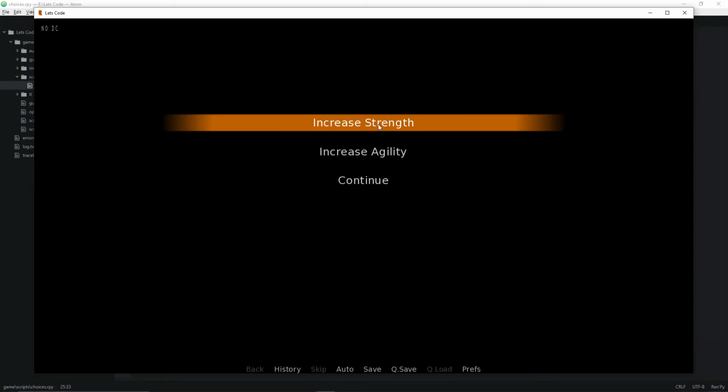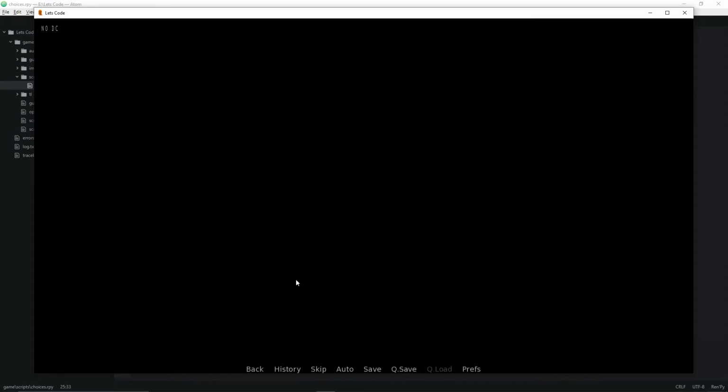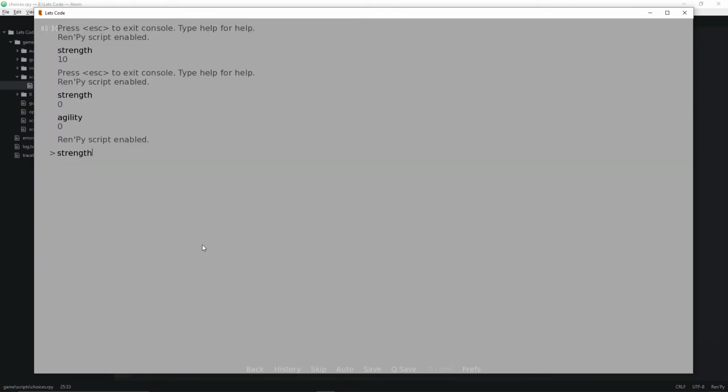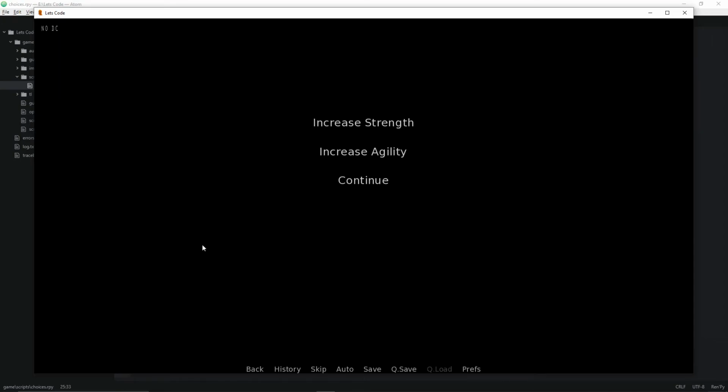So if I then click increase strength, strength plus 10 takes us back to this menu. I'm just pushing up on the keyboard to go to previous ones. Look at strength, you can see it's now increased by 10, so we know that the command is working. If I click continue, we then get our options.